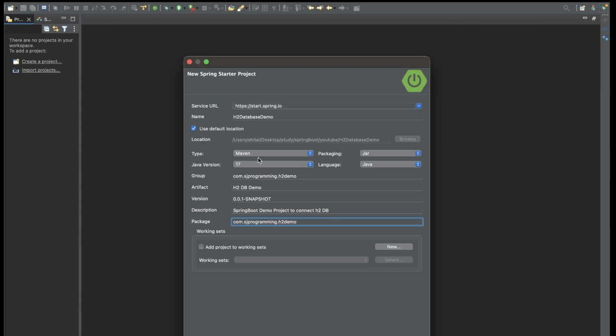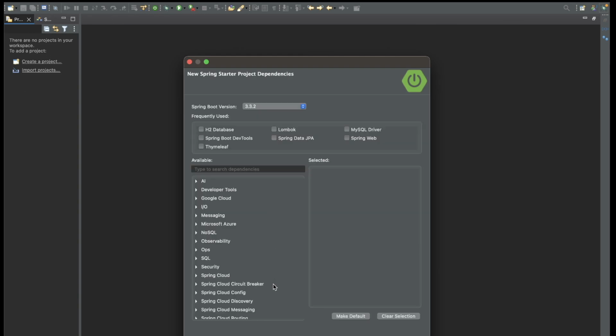Now here we will choose the type as Maven, and the Java version we will use is 17. Packaging will be jar and language will be Java. Okay, now if we select all of this, then we need to click on Next, and here we need to choose the required dependencies.